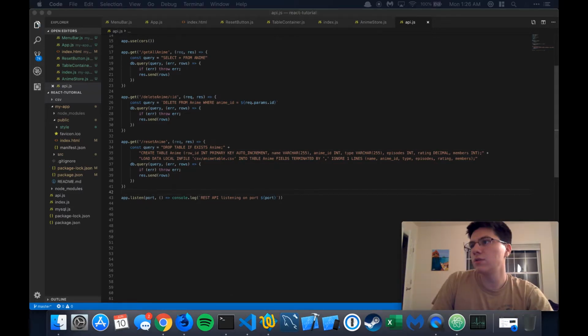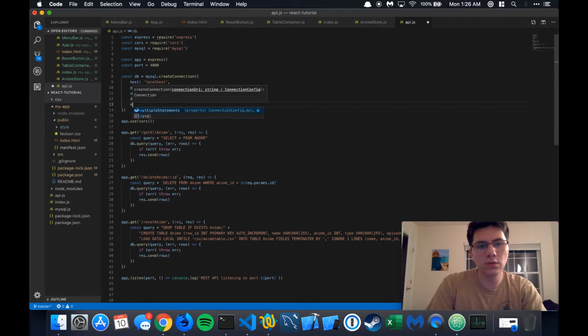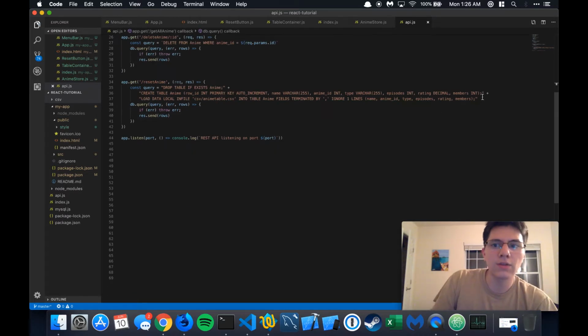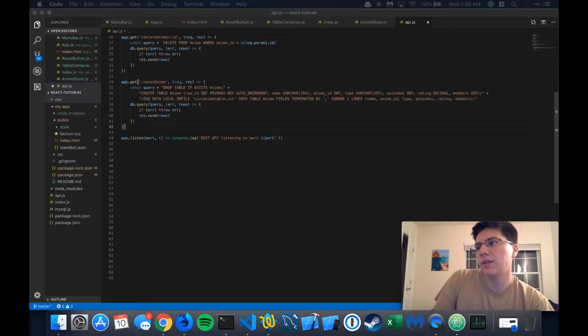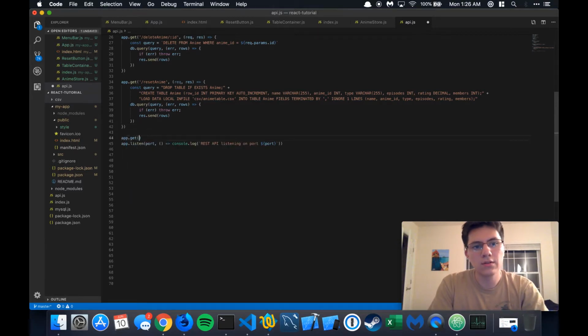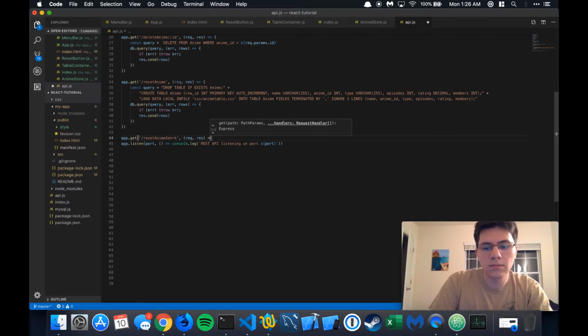We need to define an extra attribute in our connection. So what we need to do is set multiple statements equal to true, because what we're doing right here is running 3 queries at once and nothing is happening. So while we're here, we might as well just do the third API, or the next API endpoint that we had defined, which is going to be the reset anime genre table. So let's go ahead and do that.